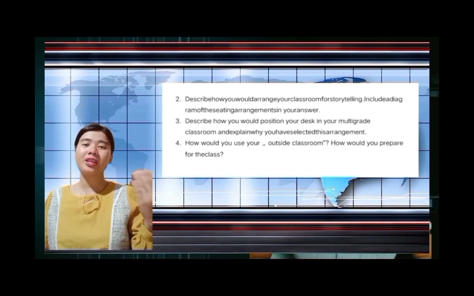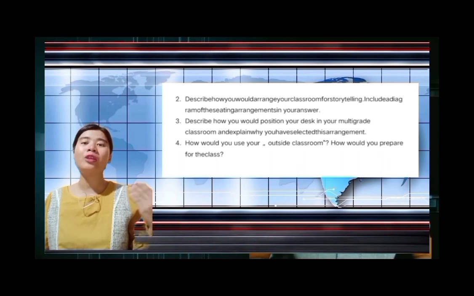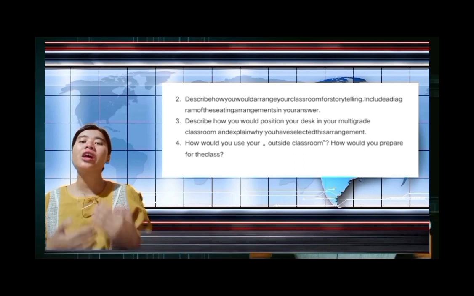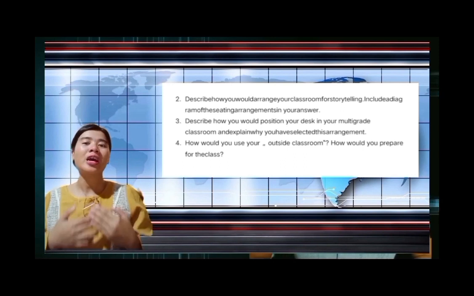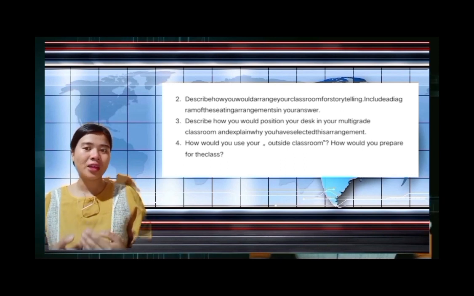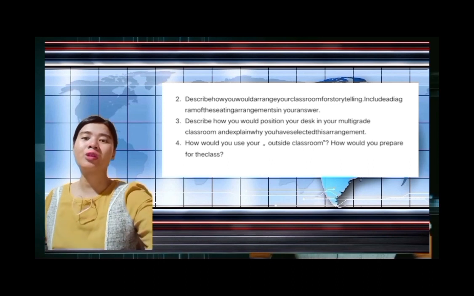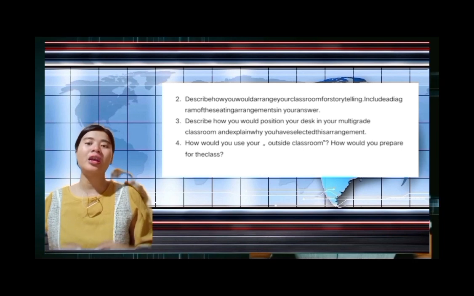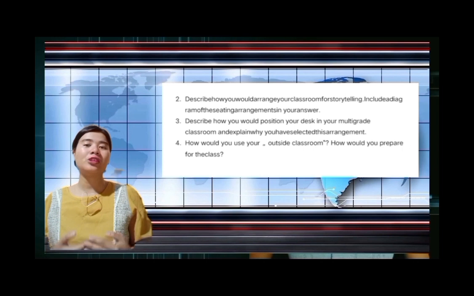The teacher should be in front, between the two different area levels, so the teacher can see all the areas in the room, and learners should also be able to reach the teacher's desk easily. Number 4. Outside the classroom in multi-grade classes can be used for storytelling, physical education, some art activities, eating, and other activities that need open and wide areas.